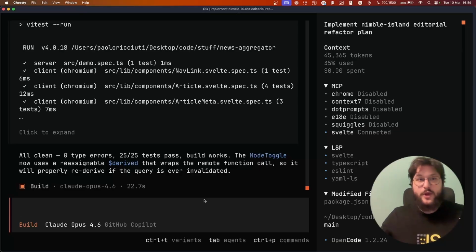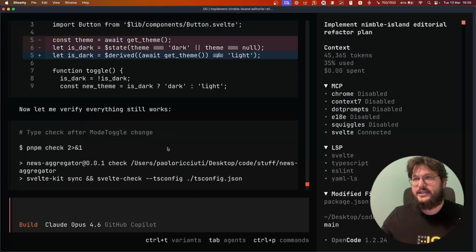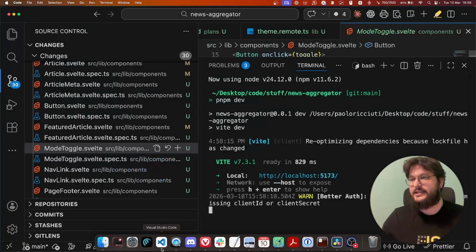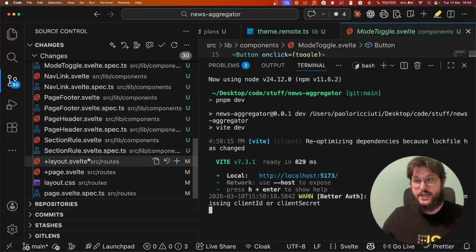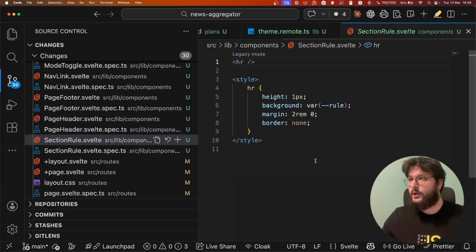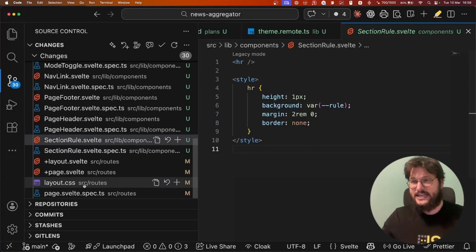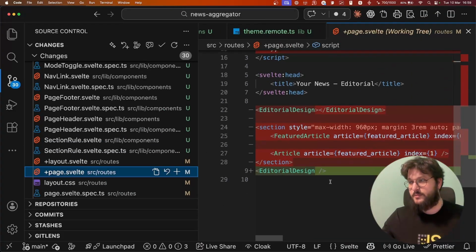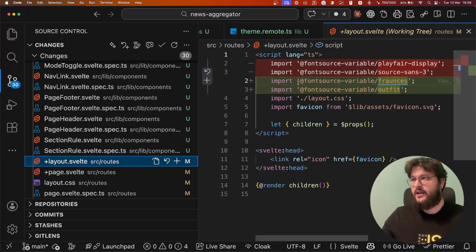All right, so we actually finished implementing all the changes in the plan, and we can see that we have a lot of changes. We have a lot of new components that are smaller now. We can actually validate them. We can actually take a look at the changes that we made.